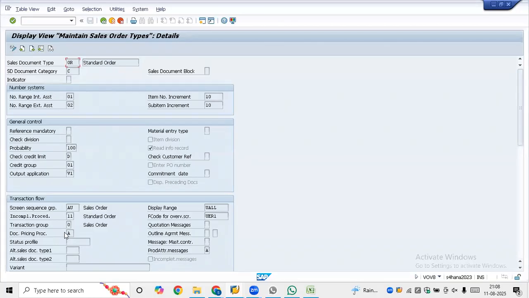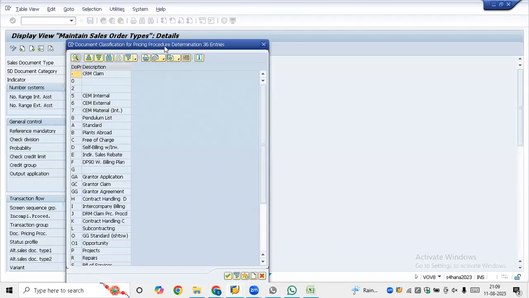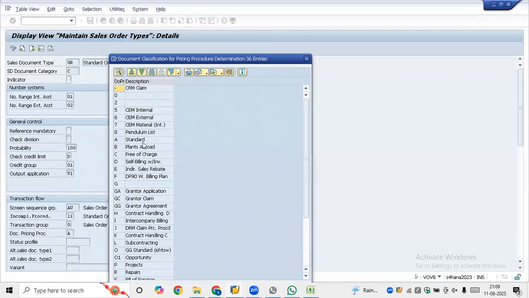There will be many options, right? A, B, C. Can you click on that, Gopi, once? You can give whatever you want. A is standard, B plan, free of charge. Got it. Generally, for free of charge there will be a separate document type, not OR. They don't use OR. For that document type they'll set it to C. For OR, it is standard, so we have to mention A, right?